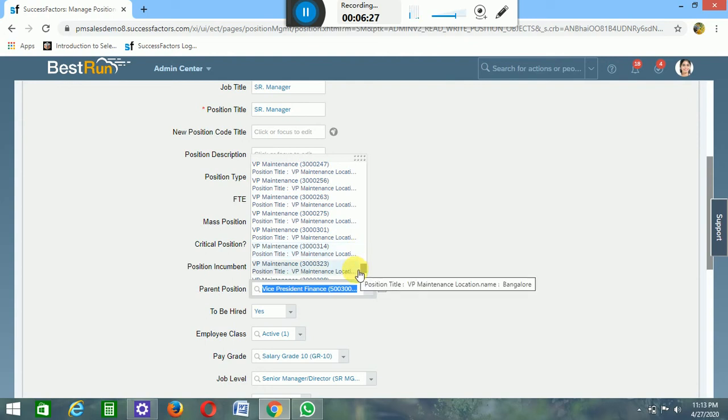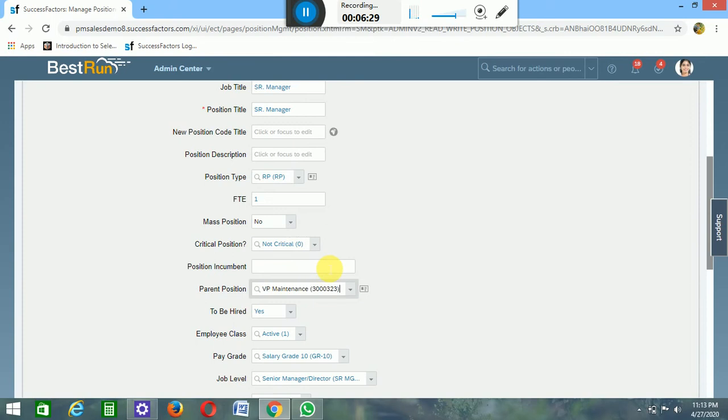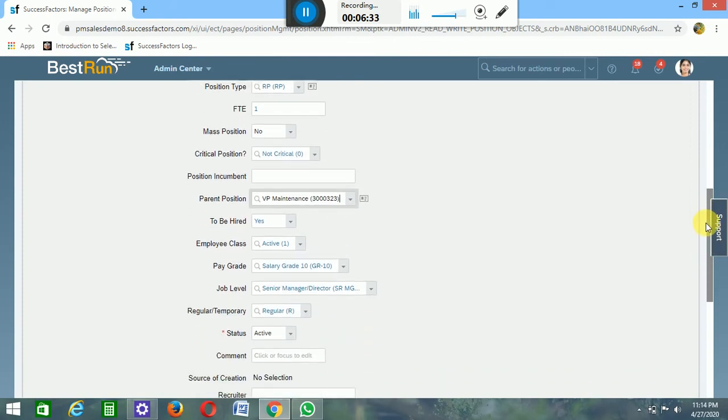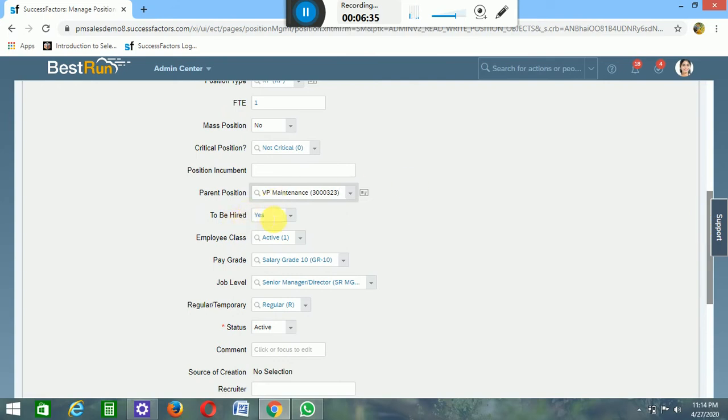So I'll create under Bangalore, since we are in India, so I'll prefer creating under Bangalore. To be hired: yes, we are creating a position where we can hire people. Employee class, we have this many: is it active, or through an agency, or an apprentice, or assignee, or consultant, contractor. Depending upon the need, you can place it. I'll place it as active.